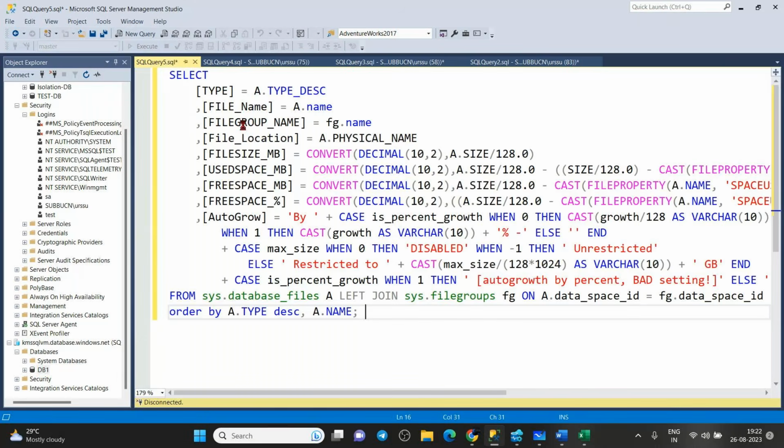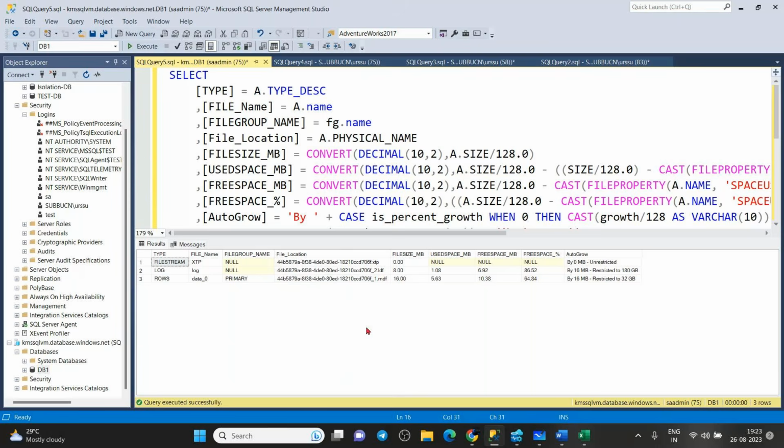So you are able to see the logical name, the file name, the file group, and the location. Location doesn't mean a C drive or D drive; it is completely on the PaaS platform. You will see file space, usage, free space, and the free space percentage.